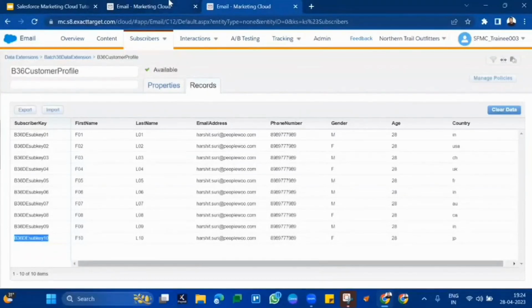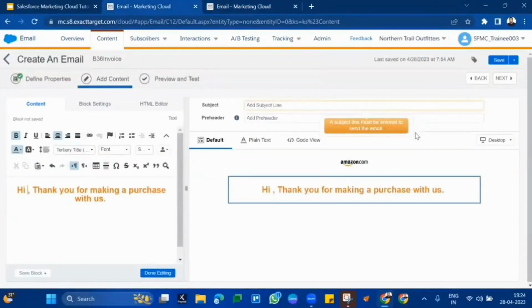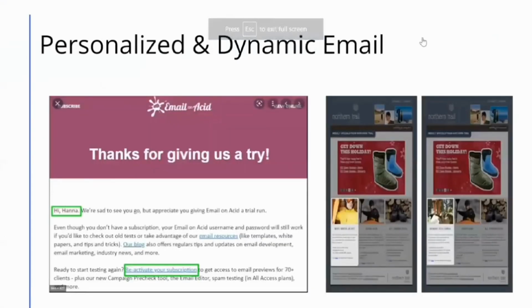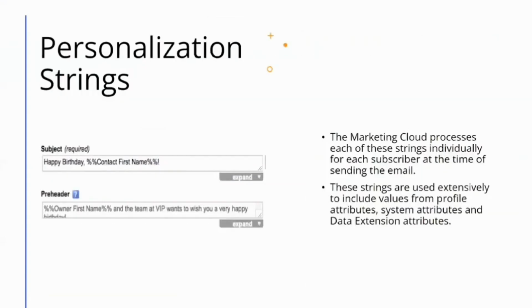So to do this, guys, we have personalization strings. What are personalization strings? Personalization strings are the strings which help us retrieve data from data extensions. More specifically, from sendable data extensions. For the data extensions you are going to send email to, you can retrieve data from them using a personalization string.